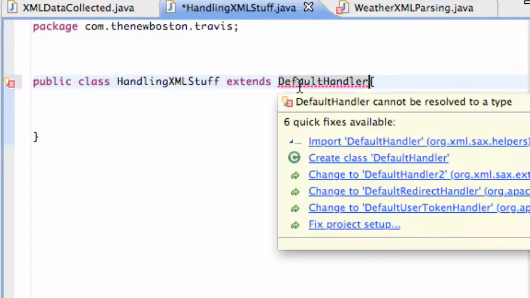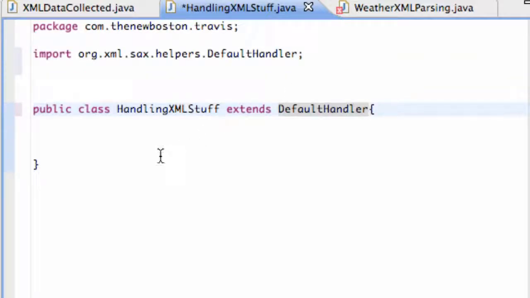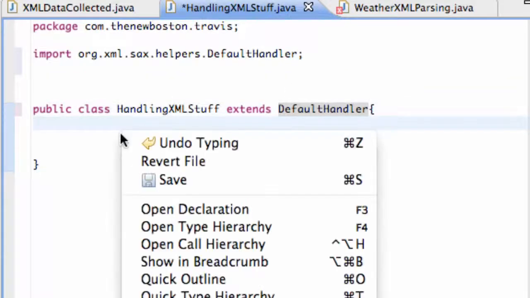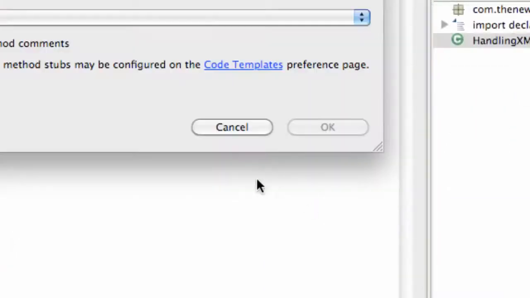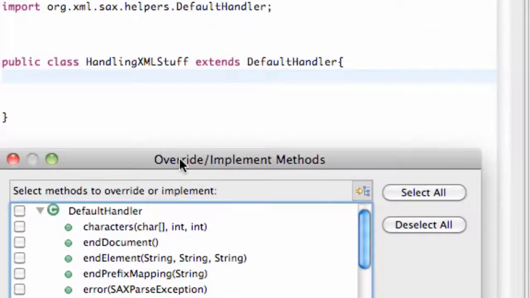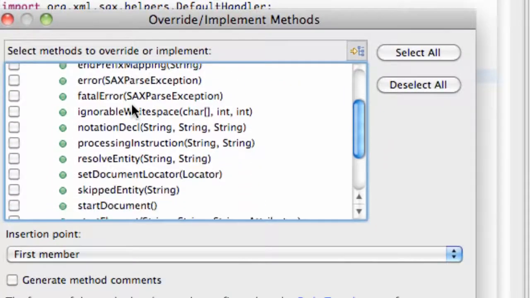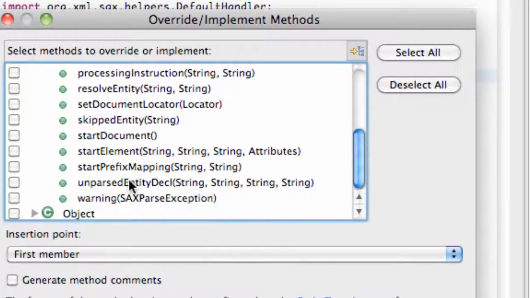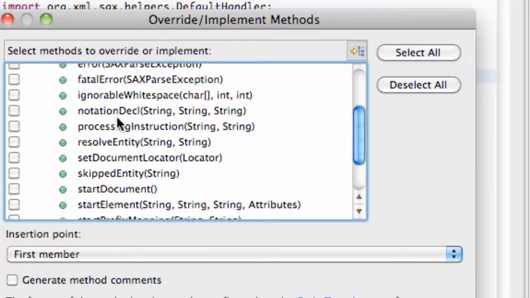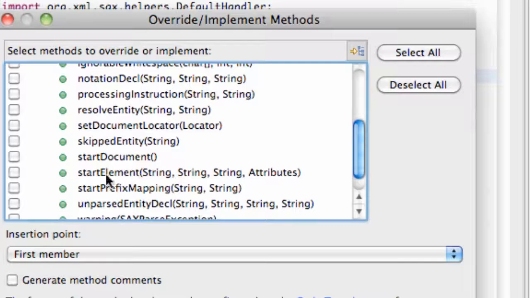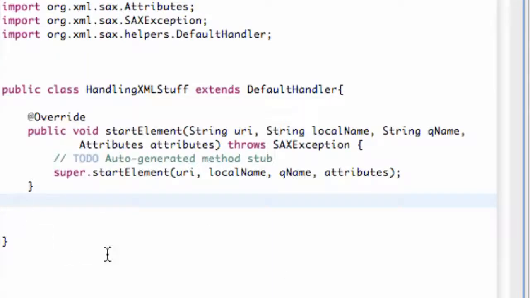And then we just have to import that, Control-Shift-O, and let's just check out some of the methods that we can use for this class. Source, Override/Implement Methods, and here's all of our methods for a DefaultHandler, such as startDocument, endDocument, and most importantly, we're just looking for certain elements like the city or the temperature. So we're going to work with this startElement, and we're just going to hit OK, and it adds our method for us.